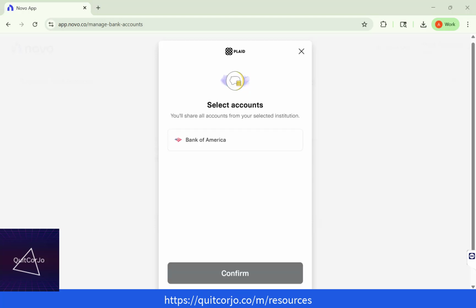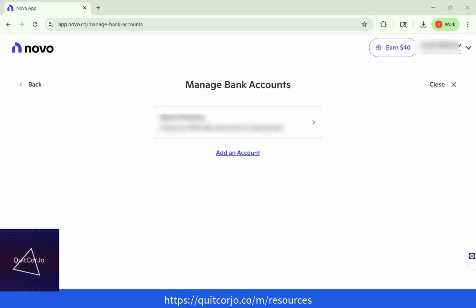After that, you have to select the account you wish to add to Novo. Click on the account you wish to choose. Then click on Confirm. That's how you link an external bank account on Novo.